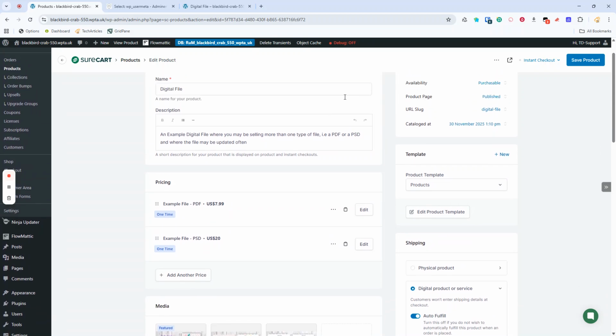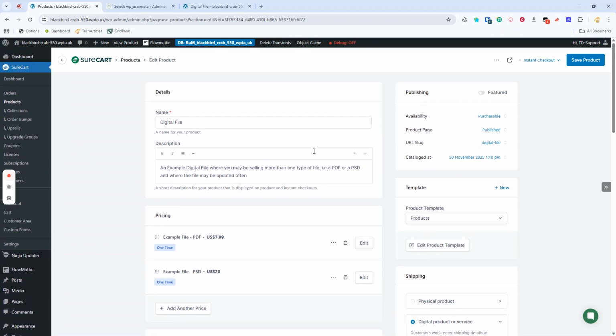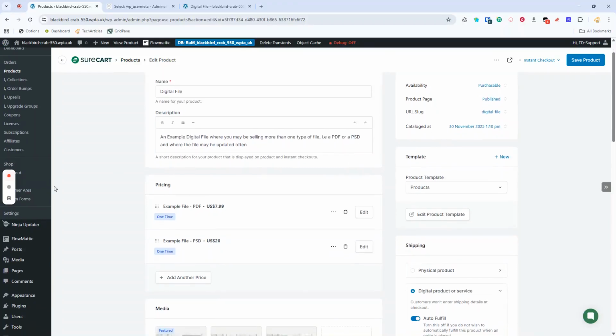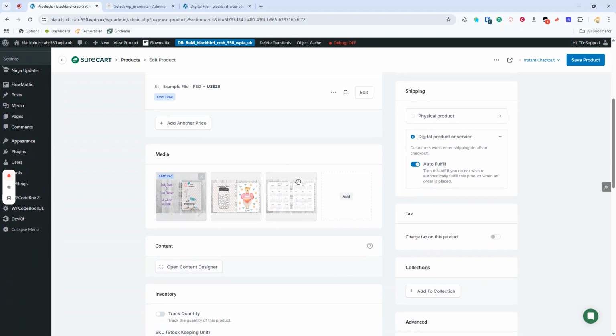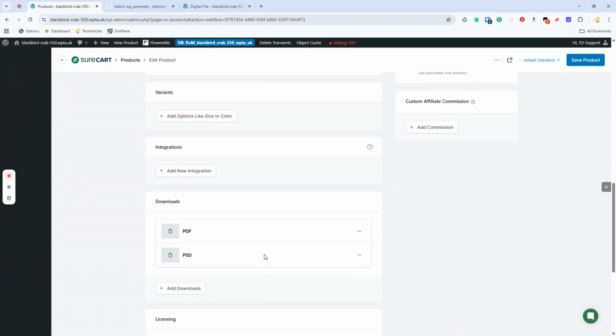So here we have a digital file item in this test store. It's got a name, description, two price IDs. In this case, you get a PDF for $7.99 and a PSD for $20. Now, in the case of these, I'm not actually using PSDs. I'm using PDFs for both of them. It's mainly for ease. I've got some featured images here, actually my wife's featured images. And I've got two download links here, PDF and PSD.